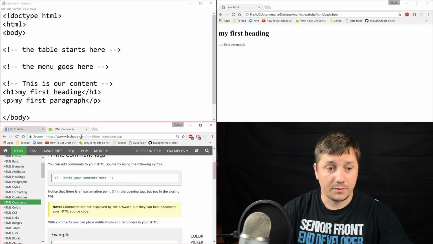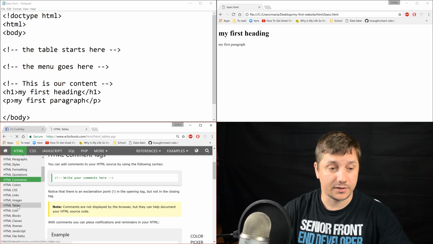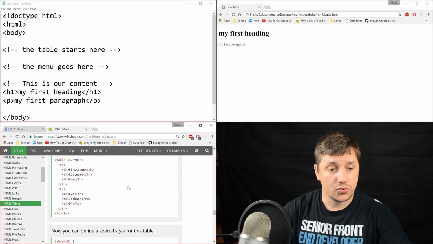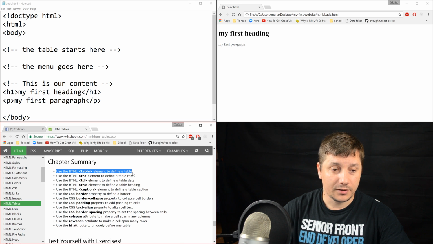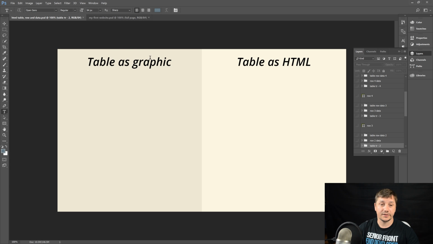On the website W3Schools, after we've looked at comments, further down we can find HTML tables. So let's scroll a bit. Yes, chapter summary. We'll talk about table, TR, which is a table row, and TD, which is table data. To understand tables, I've prepared on the left side a table as a graphic and on the right side a table as HTML.